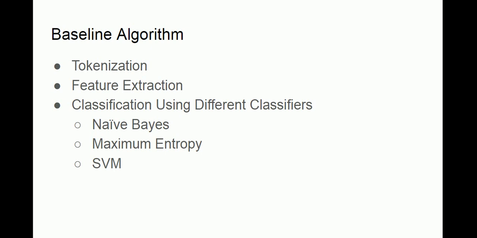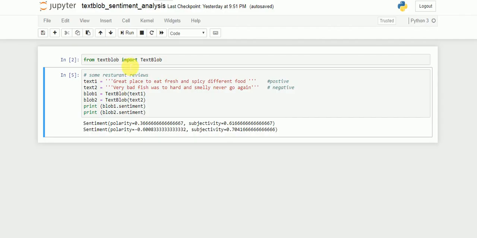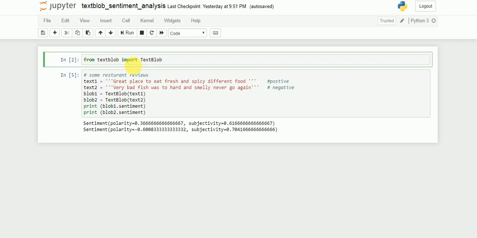Nowadays, with an advanced library like TextBlob, we don't have to worry about these steps. We can do sentiment analysis with just one line of code. Let's explore Python's library TextBlob and see how we can do sentiment analysis in TextBlob.